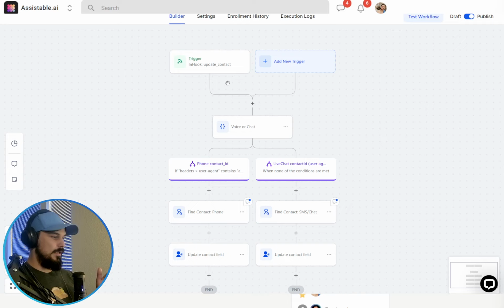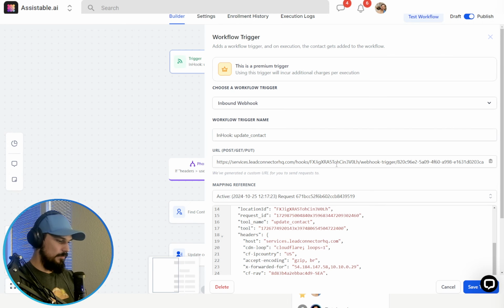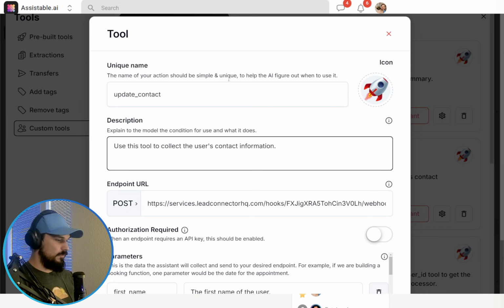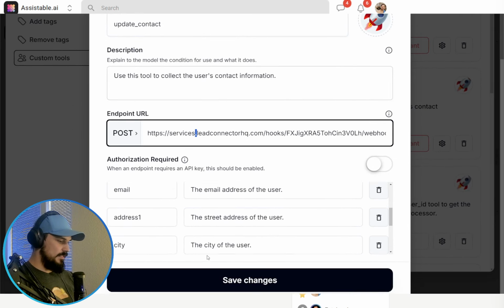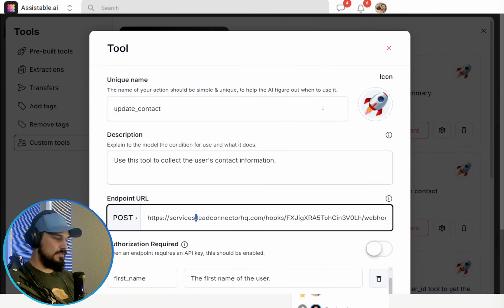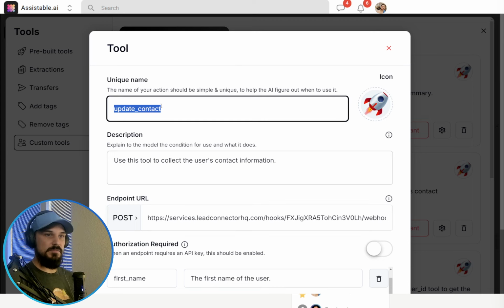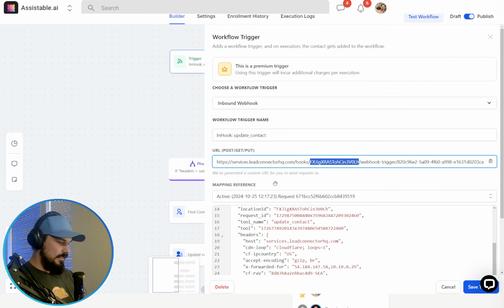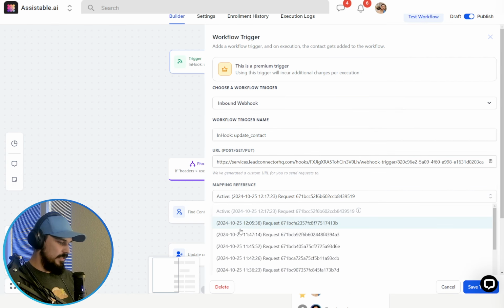So you create a new workflow, you create an inbound webhook trigger, you copy this URL, you come over to Assistable, you paste it here, make sure that you have all these values set down here. You hit save, make sure this tool is attached to the bot, then you call or text the bot and make sure that it runs the tool update contact after you give it some information. Then once you do that, you can click mapping reference here and select it. There will only be one at that point.